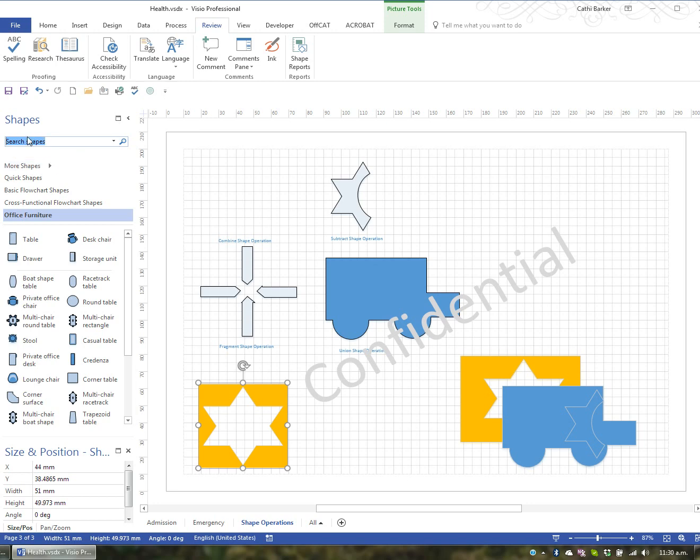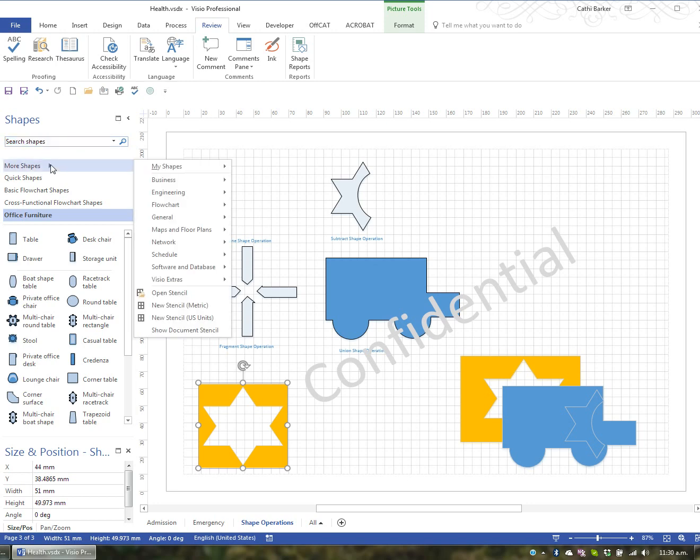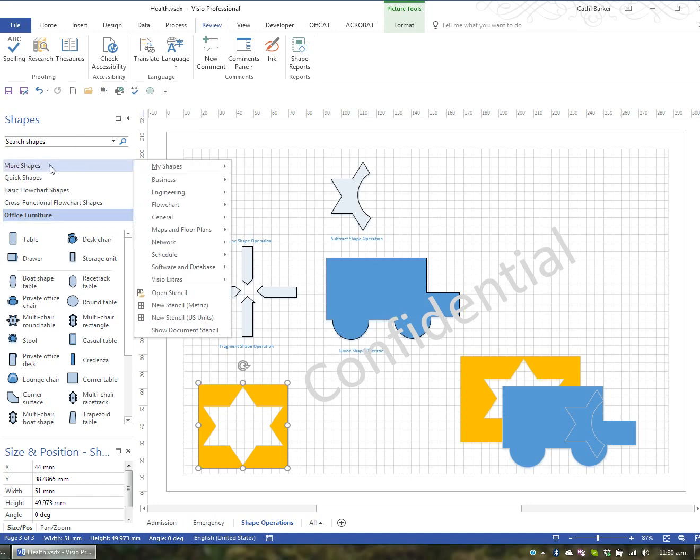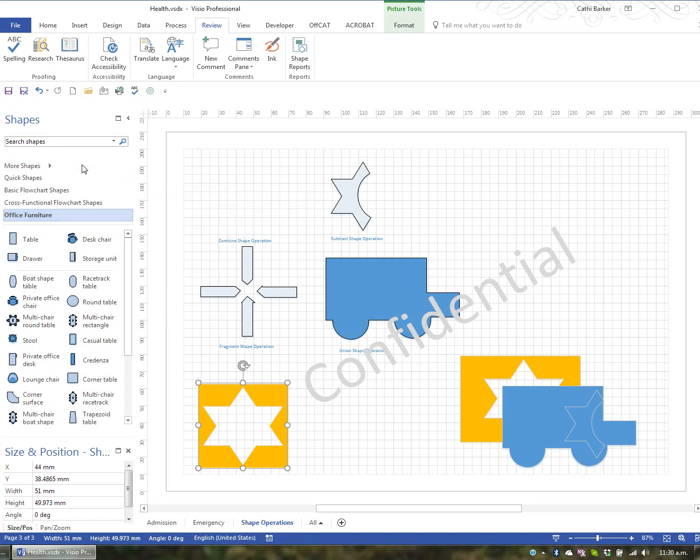If you don't have the search shapes option at the top, then it should actually appear there. In some versions you actually have to turn it on, but yours should just appear there. If not, go under more shapes and make sure that search shapes is turned on, but you have got that.